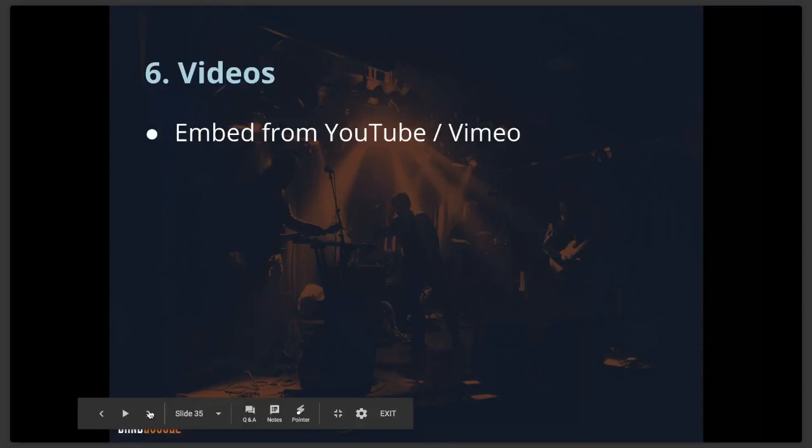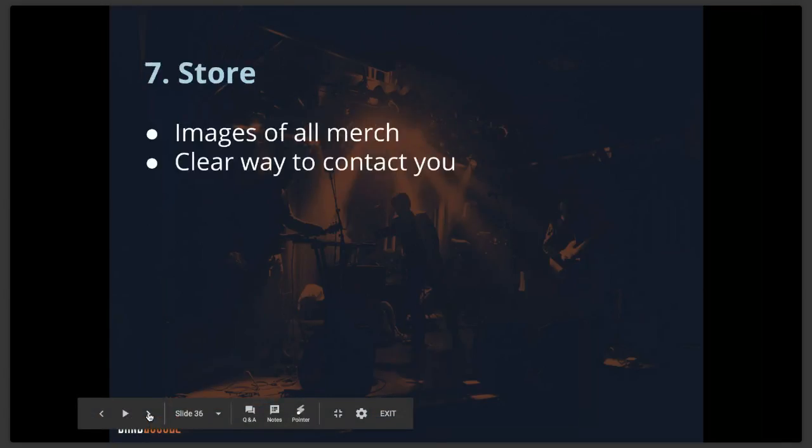The next page is videos. Again, sometimes you may not have videos, so you might not need this page, but if you do, you definitely want to add some videos. You can easily embed them from YouTube or Vimeo. And then also a store page. This is where you would sell your physical merchandise, guitar picks or whatever you want to sell, and then a clear way to contact you.